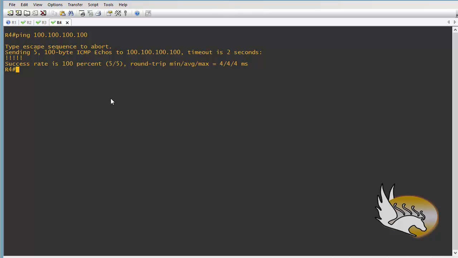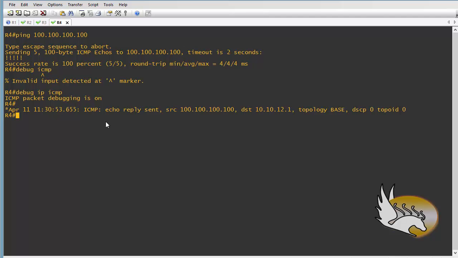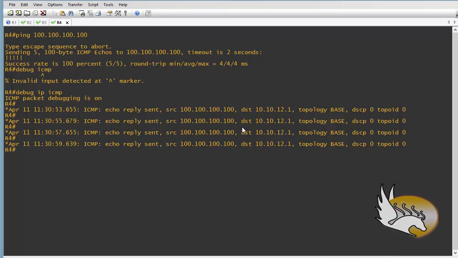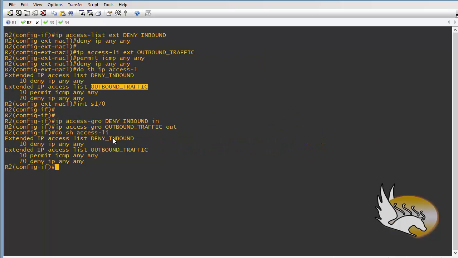So let's go to router 4 and figure out the problem. If I come here and type debug IP ICMP to check to see if there is a message here. Now if I go to router 1 and try to ping once again, router 4 receives the traffic. That's my intention. Router 4 tries to send an echo reply to this destination. Again, this is my purpose. But router 2 stops it because there is an access list here that says no inbound traffic is allowed.